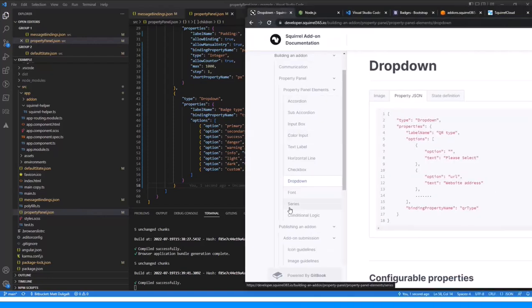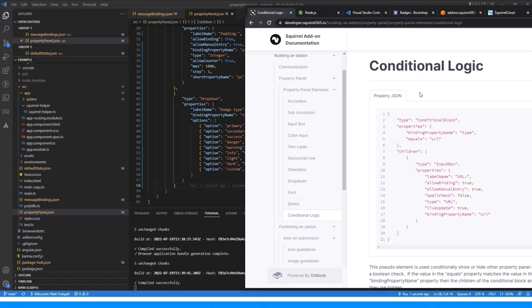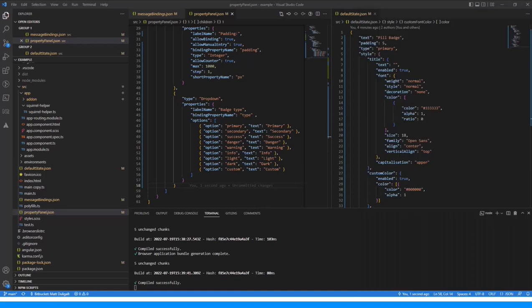So if you look in the help section again, conditional logic block. Quite straightforward. We copy this block in, and what it does is it says which property we're watching. We're watching the type property, and when it equals something, not URL. In our case, it would be when it equals custom, then show anything that's in the children array here. So quite straightforward. I'm going to grab that now and bring that in.